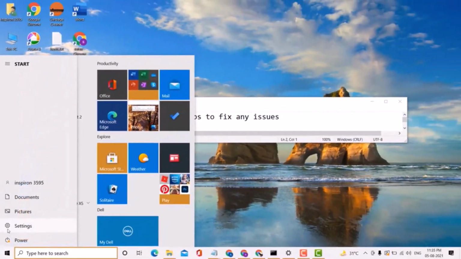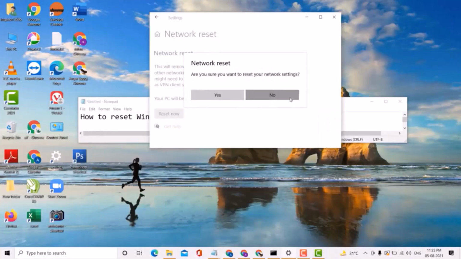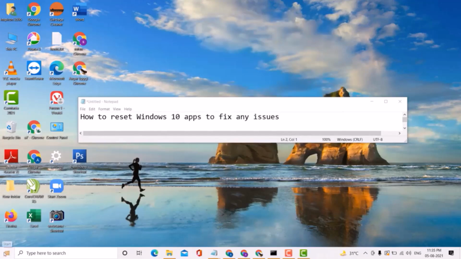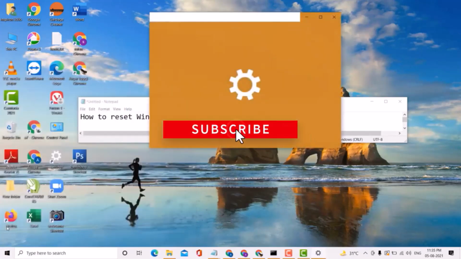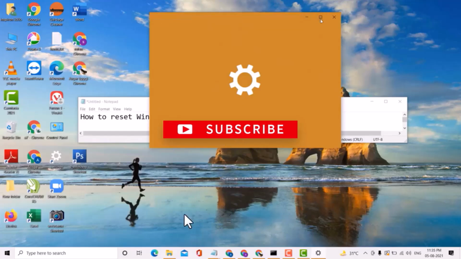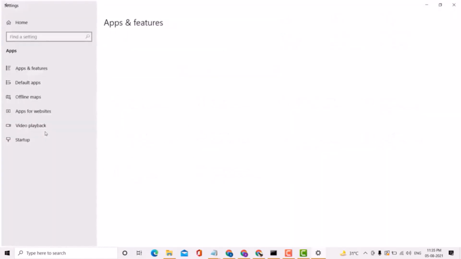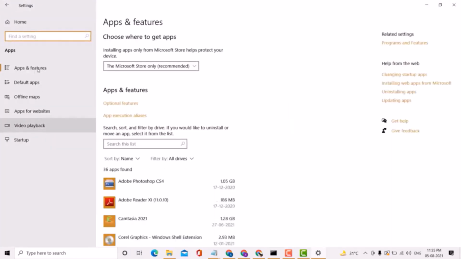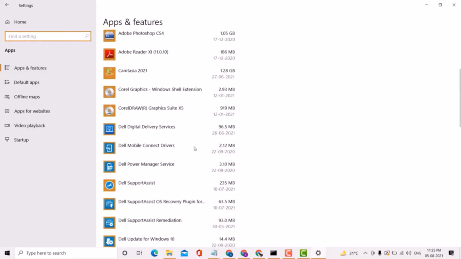Now click on Settings. After that, click on Apps. Click on Apps and Features. This is the list of apps.